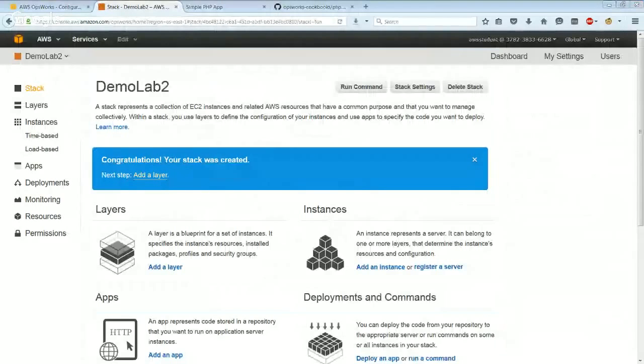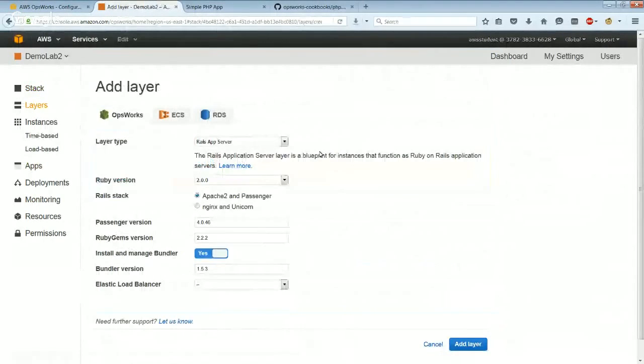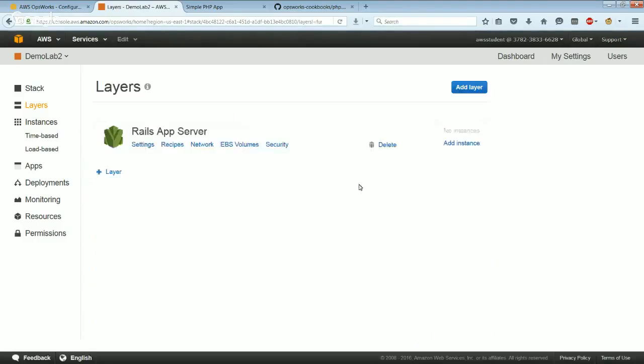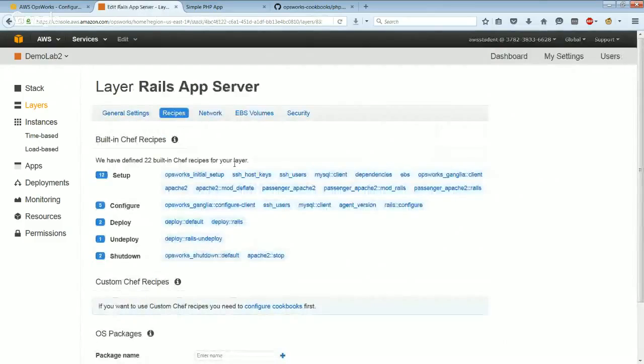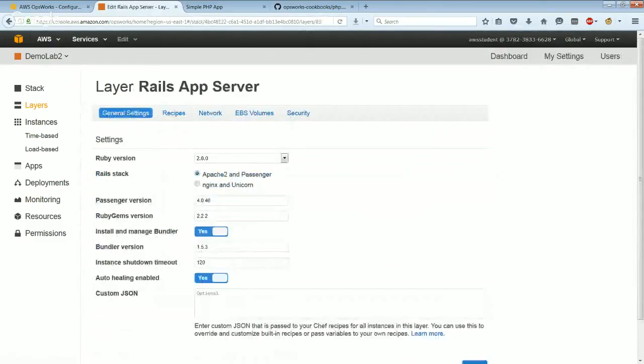I'm sure now you're familiar, so let's go ahead and add our first layer. As part of this demo, we'll deploy a Ruby on Rails app here. So we'll select a Rails app server, Ruby version 2.0.0, Rails stack with Apache and Passenger. If you just want to use Nginx with Unicorn, you can change that. These are the versions that we are using. Simply add our layer here. Give it a couple of seconds, and if you want to see all the recipes that it's going to deploy, there's a whole list here. Hopefully you get the idea.